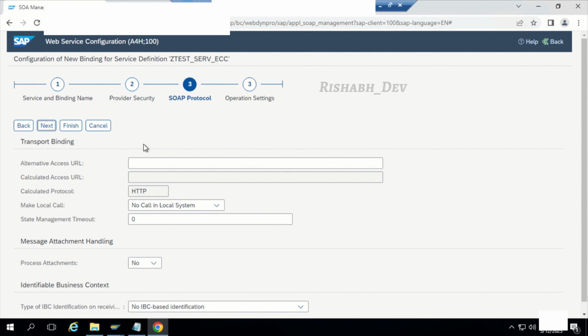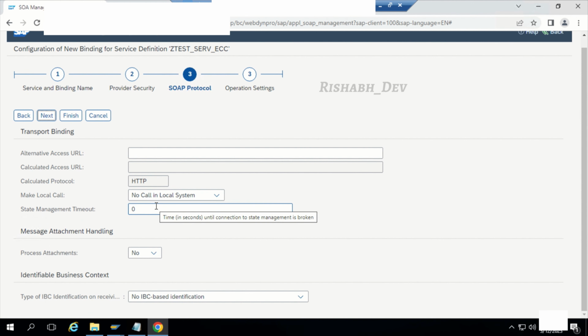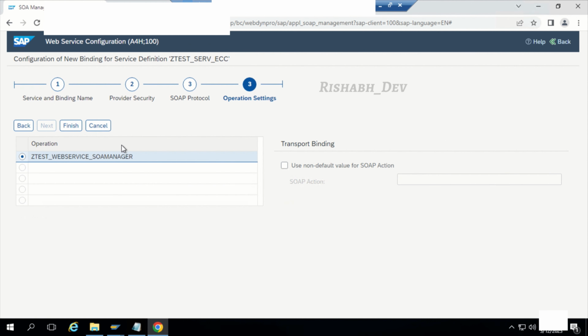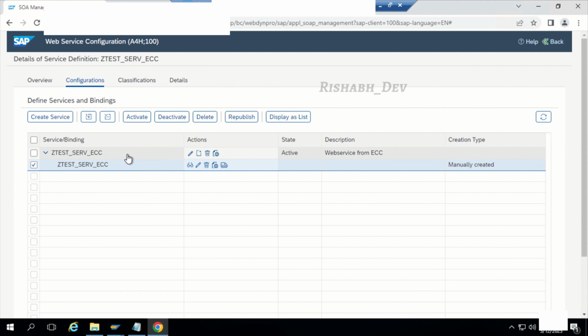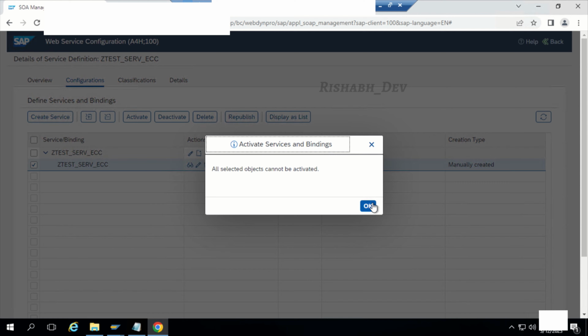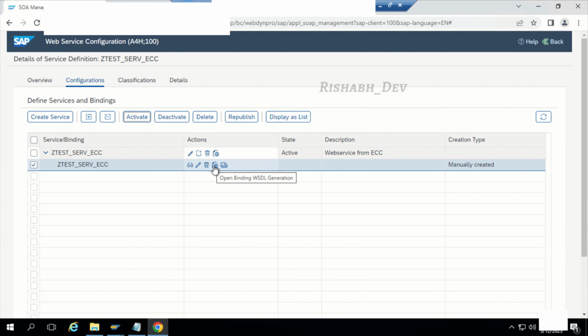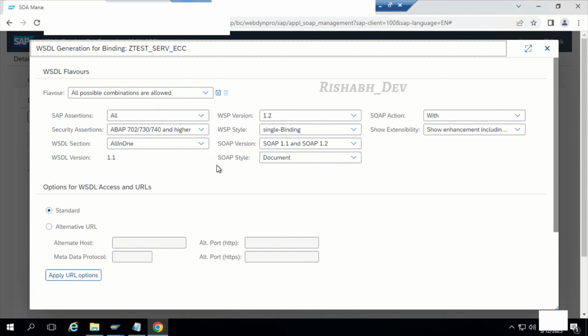Let's go to next. Just keep the defaults as it is. Next. Yeah, no change. Let's finish. Finish. Yep. And let's activate. Okay. Yep. And now let's generate the WSDL, which is required for the client side.